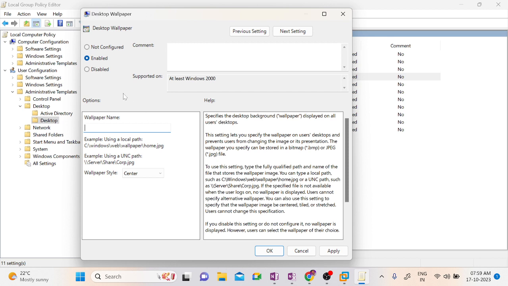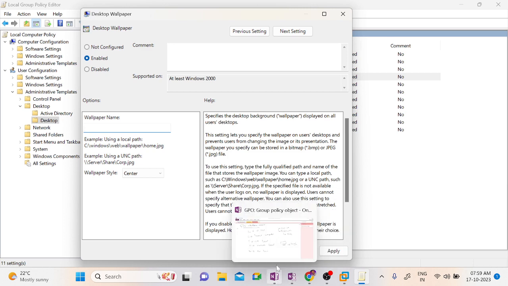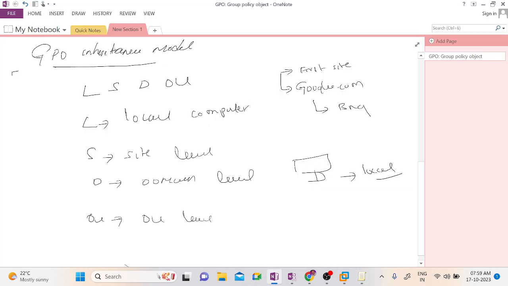Okay, imagine here you have a wallpaper A. What is the wallpaper? That is A. Okay, let me write it here. So there you have applied wallpaper A in the local computer. Wallpaper A. Okay, so that is one level of settings.